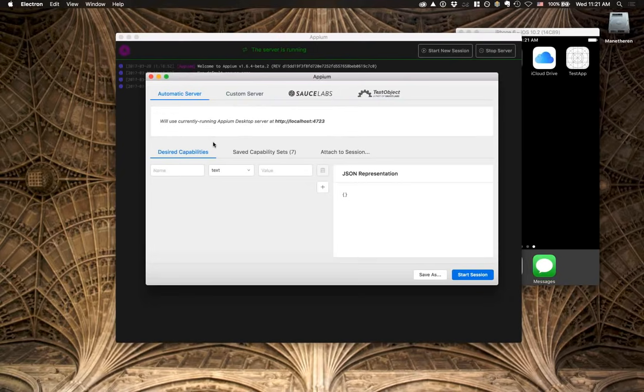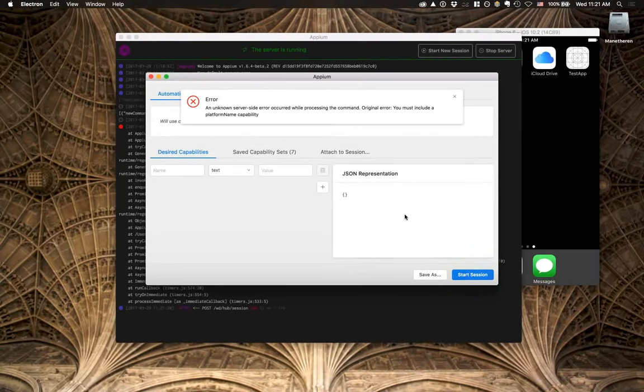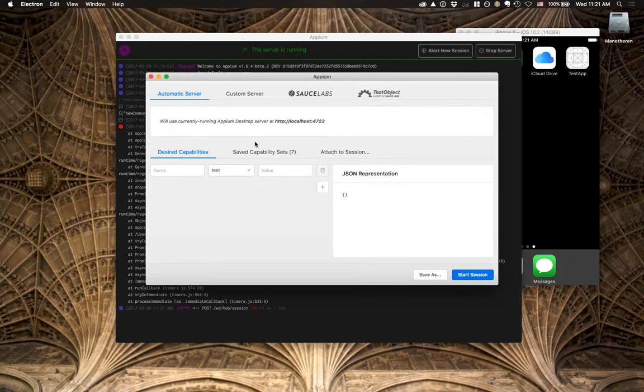And so this is basically a way of creating a new session that is exactly what you want and not something random. For example, if we tried to create a session here without specifying any desired capabilities, we will of course get an error. In this case, it says you must include a platform name capability. Okay, great. So we can begin to construct a platform name capability here. Let's say we want it to be iOS. And now we can simply click the plus button to add a new capability.